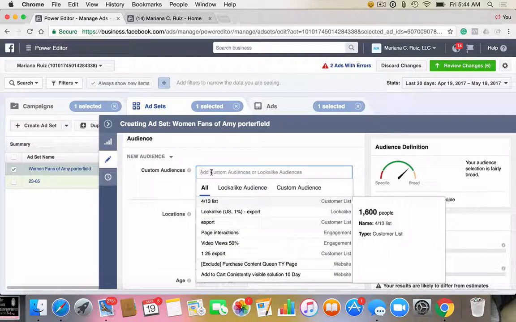You can add any sort of custom audience. So you can download your email list and export that here as a custom audience. But the caveat here is that it must be greater than a certain amount. I want to say it's around 500 or 1,000 before it lets you export your email list.